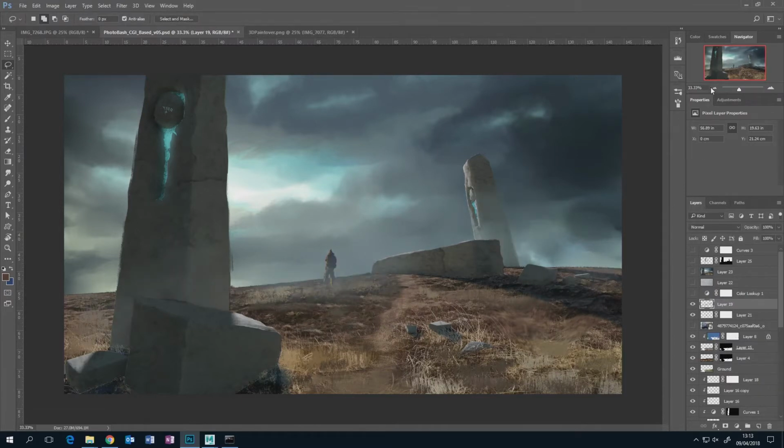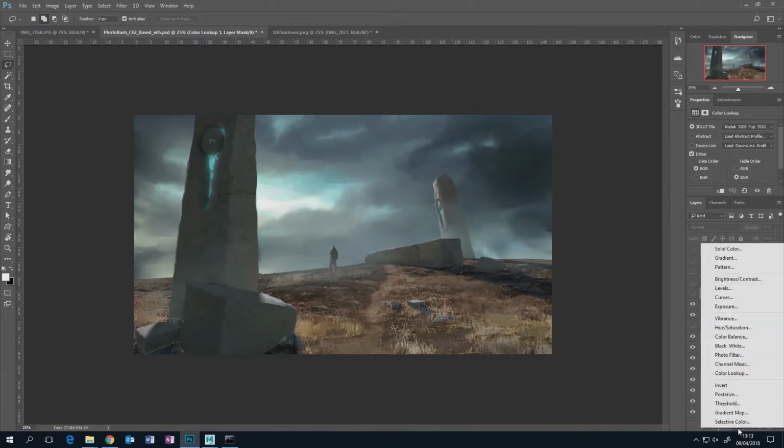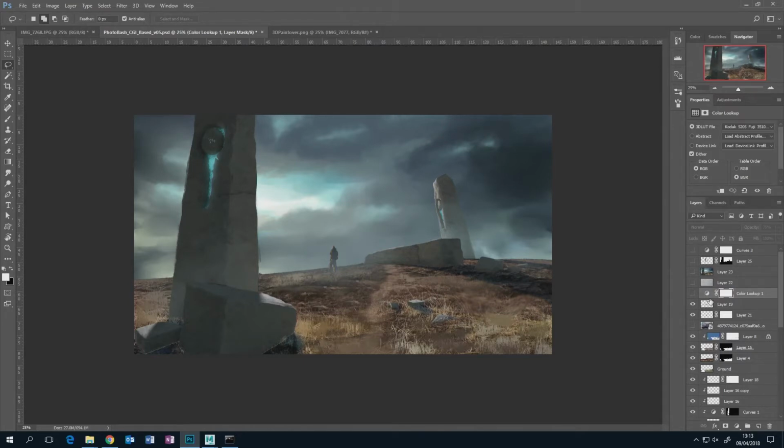So that's really useful. You can use these color lookups. So color lookup is down here. What's color lookup? If you haven't used it before, color lookup is a bit like an Instagram filter, but like a grown-up Instagram filter. It simulates different film stock. So it takes your image and goes, what if your image was shot on Kodak 5205 Fuji 3510 film? What would it look like? Would it look like that?